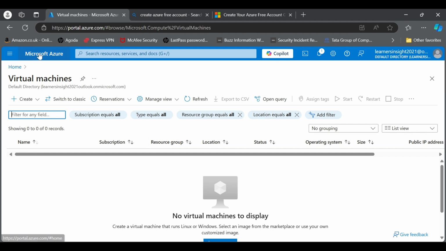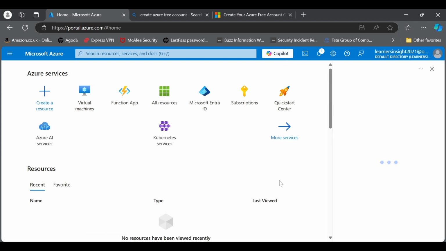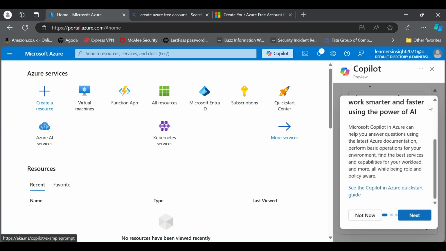Now, we know how much advancement is coming with Gen AI and ChatGPT coming into the picture. So we have direct built-in Copilot support as well as AI-supported services in Azure. If you click on Copilot, it will give you resolutions regarding the resources that you're working on. So it is a way to work faster with the power of AI.